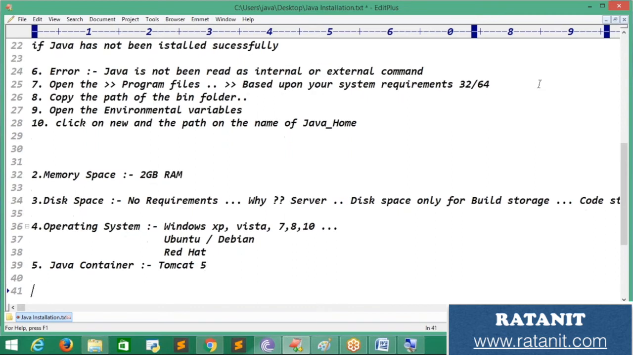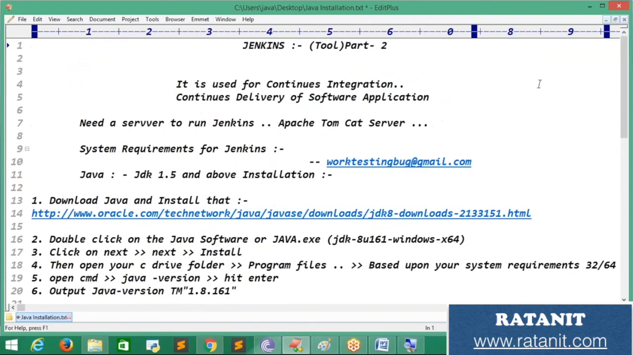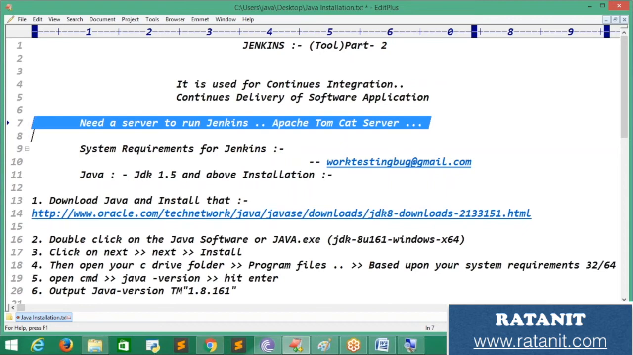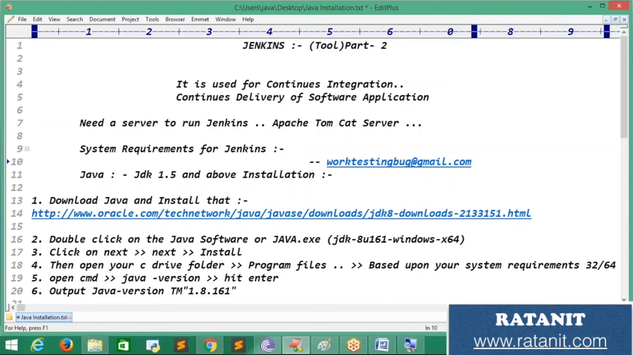So this is the specific requirement for running Jenkins. In the Java part, we are going through whatever things we require. It is a continuous integration process and continuous delivery of the software. We have gone through this. We need a particular server to run Jenkins, and as we have studied, it is an Apache Tomcat server that we require to run Jenkins. And the system requirements. So what are the system requirements? The first system requirement is Java.